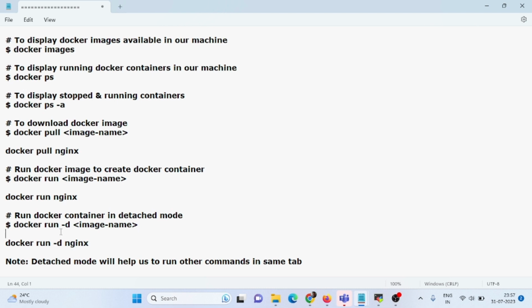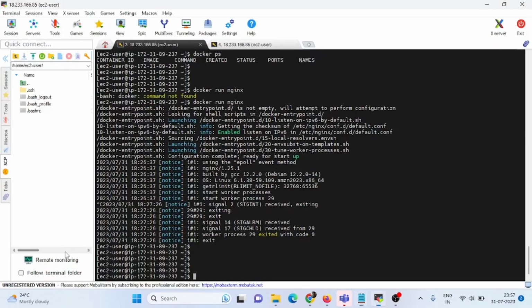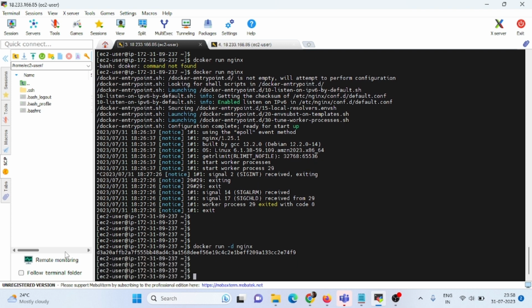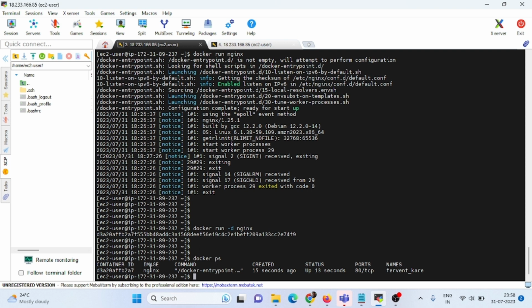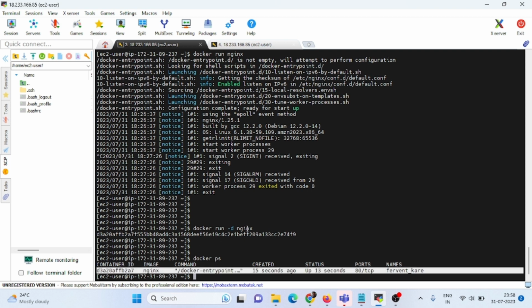So we have to run the image in -d, detached mode. Now I will run docker run -d nginx. This is detached mode. Right now it is running in detached mode, so we can execute other commands. Suppose you check it, docker ps. See, nginx is up and running because we ran it in detached mode.